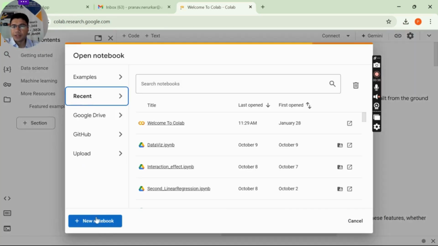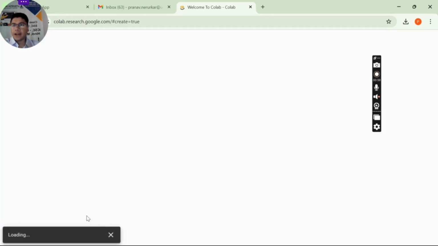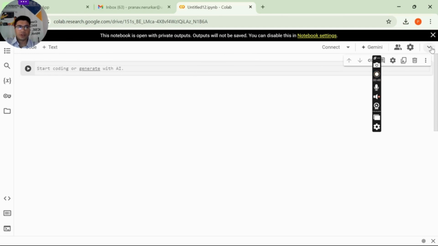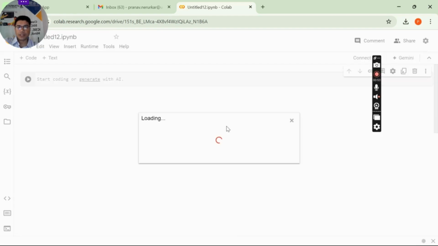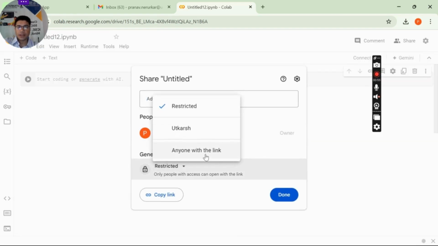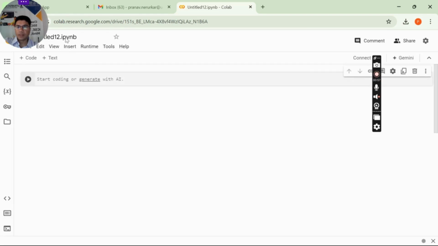I am creating here a new notebook, and in this new notebook I will give the name as linear regression data 2. Here on top, this I can share with you. So if I change the share settings, then I can share this with you as well. Here I will give the name as linear regression problem 2. As usual, I will import the libraries.